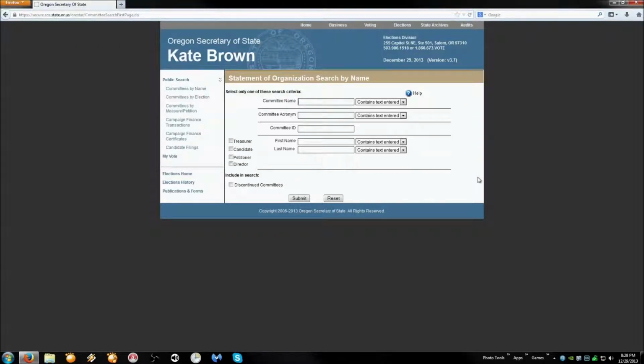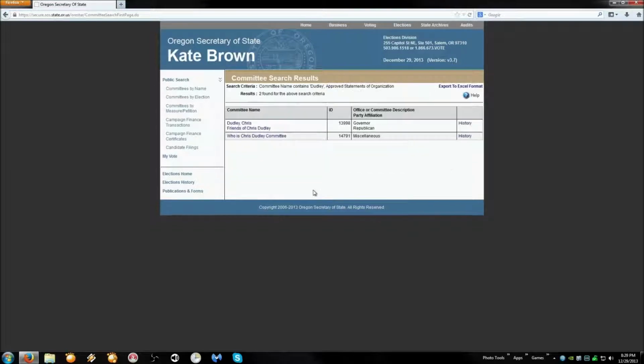Today we're just going to go and search for a previous campaign that we know. I'm just going to type in Chris Dudley's campaign. And there's a few committees. There's the Who is Chris Dudley committee, which is a miscellaneous one. But for our purposes, we want to look at Friends of Chris Dudley, and here we can see the ID and what office or party affiliation, so we know it was for governor and a Republican.